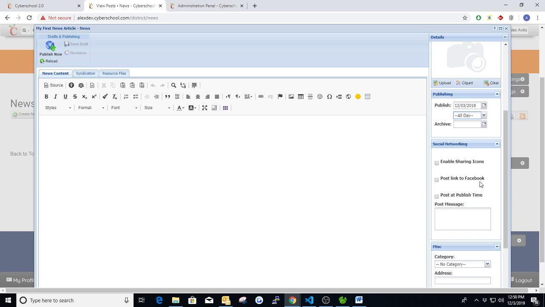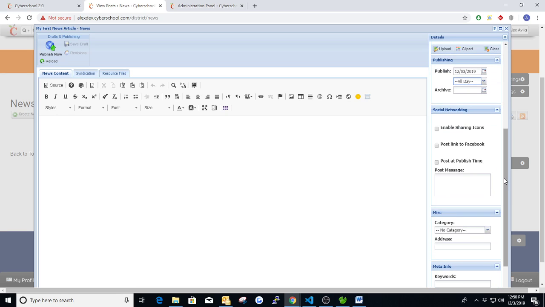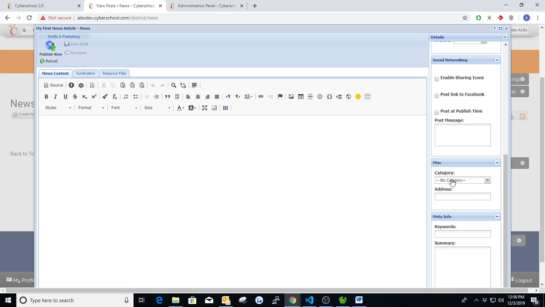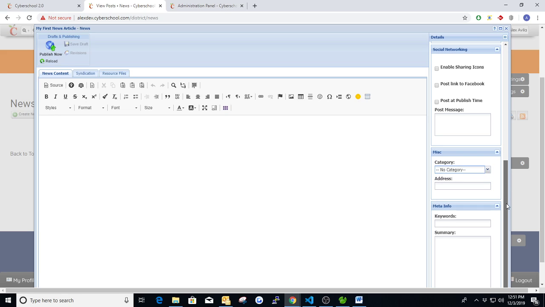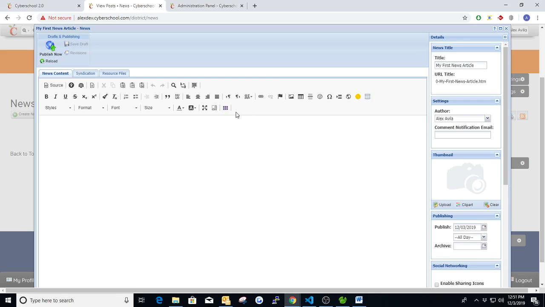Then we have social networking, if you'd like to place this onto your Facebook. Miscellaneous is things like the category, or the address where this news article occurred, if it's like an actual event. Watch the video over the category manager if you want to learn more about categories. But you can categorize your news articles as well.